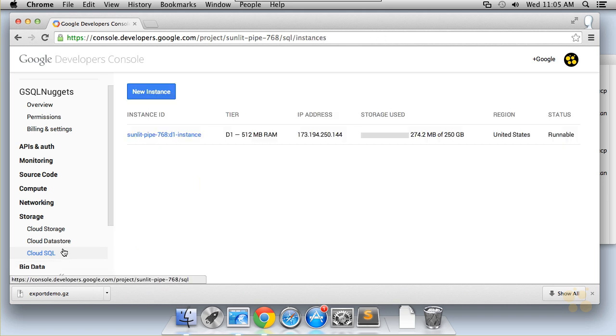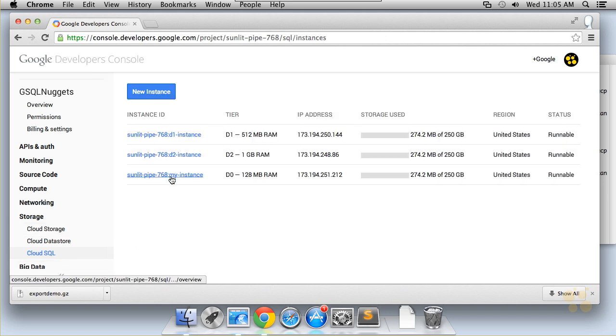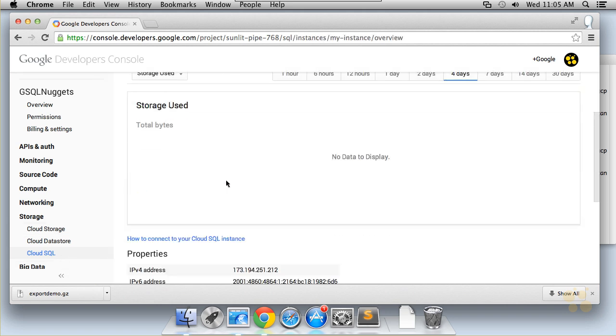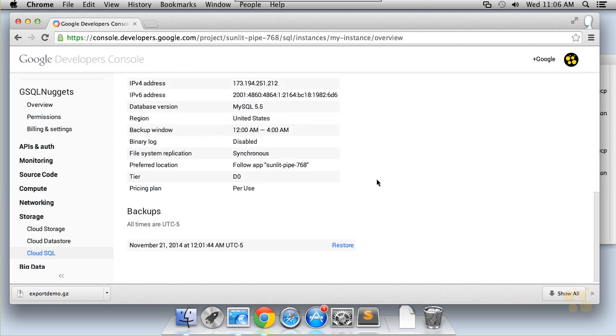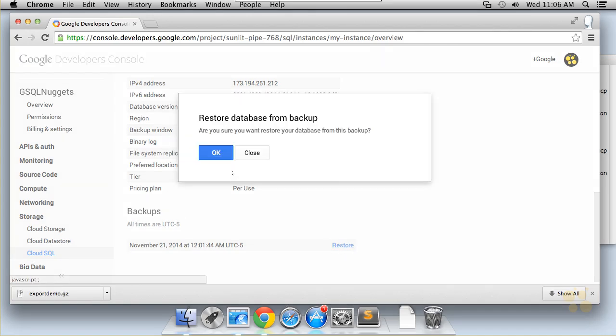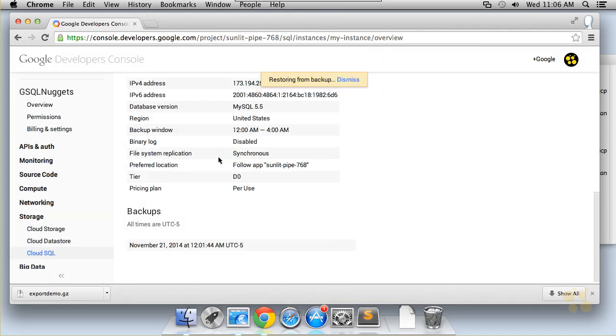Once your backups have run, you can look at your instances and you can see your backups listed down here. Here's the last one that was run on this database. It was November 21st. If I want to restore it, all I have to do is click the restore button. It's really the easiest thing in the world to do. Click restore. It's going to restore from the backup, and a few moments later I'll have a nice restored backup.